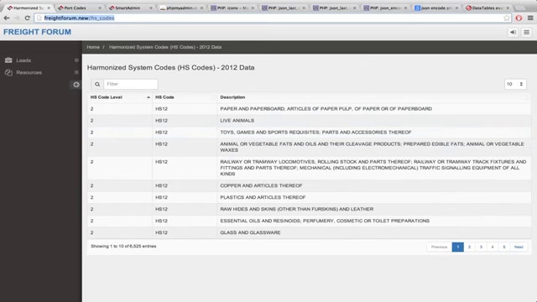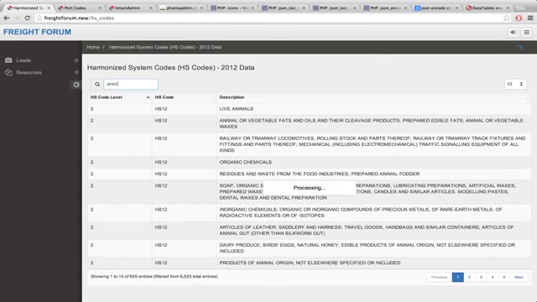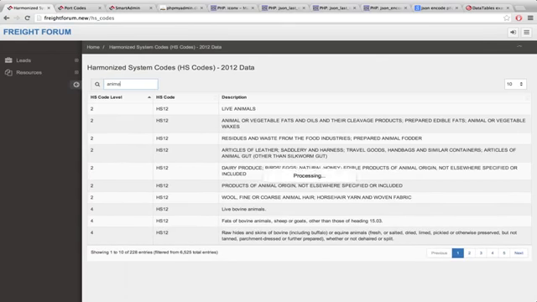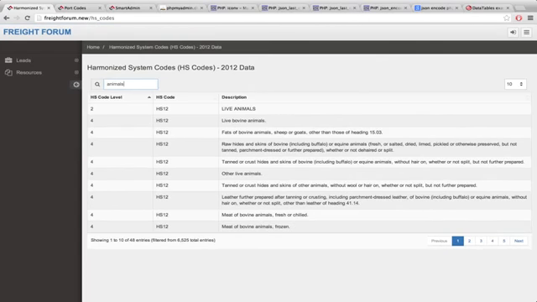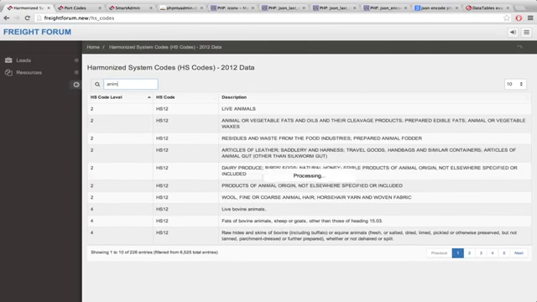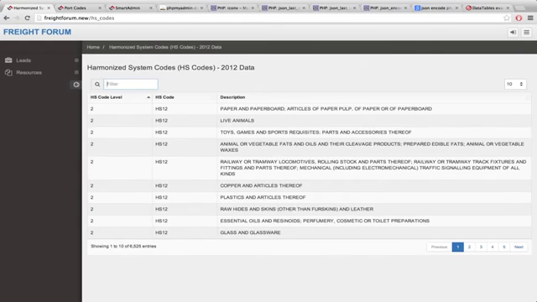So let's just finish off this video by seeing what you can do with the data tables. For example, in this harmonized system codes table here, I could search for anything. I could search for animals, so I'll start typing that in. With each key press, we are doing a new Ajax request to the server, and that's returning a new result set. So you can do searching on the fly like that.